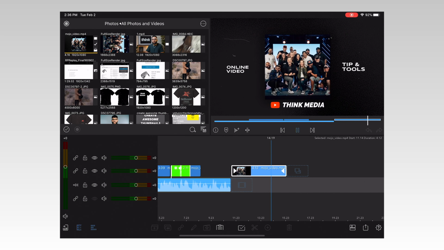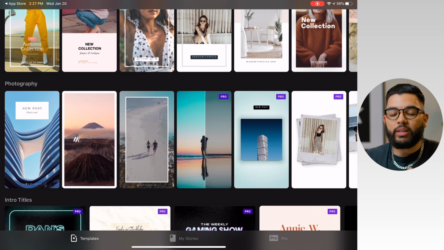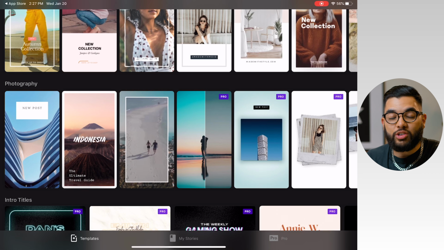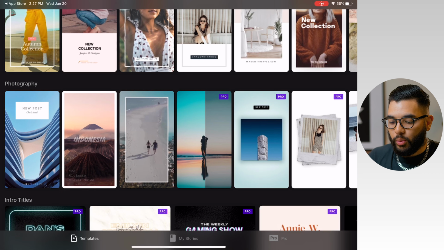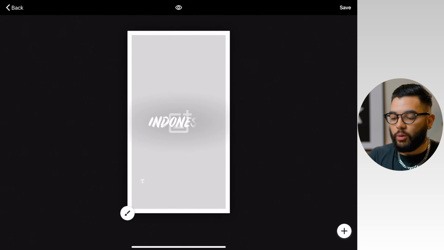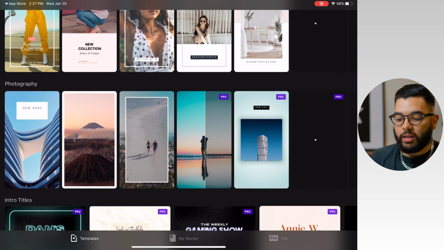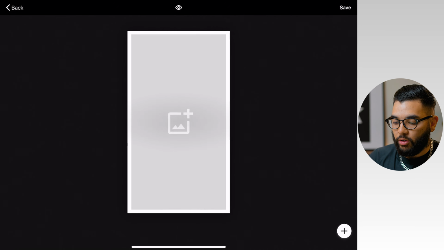Boom, intro bumper just like that for free. Now, like I said before, if you get the pro version, you can easily change all these orientations to landscape instead of portrait. But for the sake of it being free and this being a free tutorial, we're gonna make this happen. So the first thing I'm gonna do is click on this Indonesia template right over here.